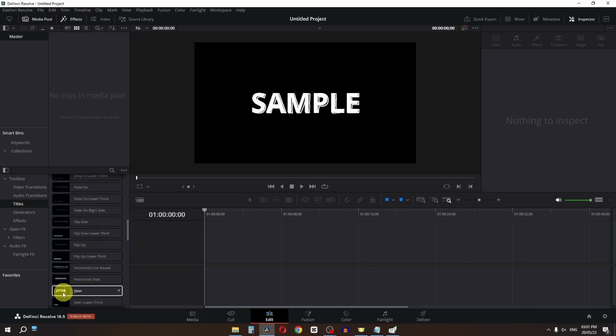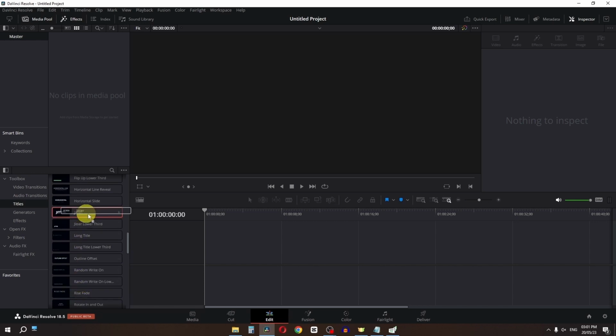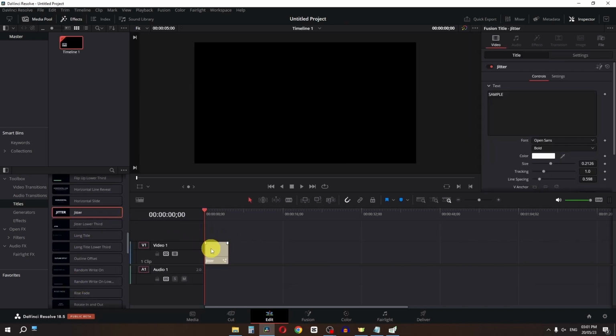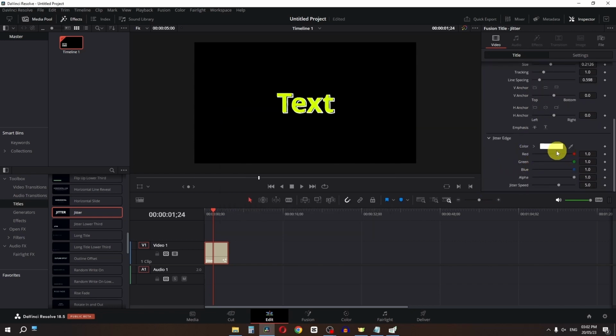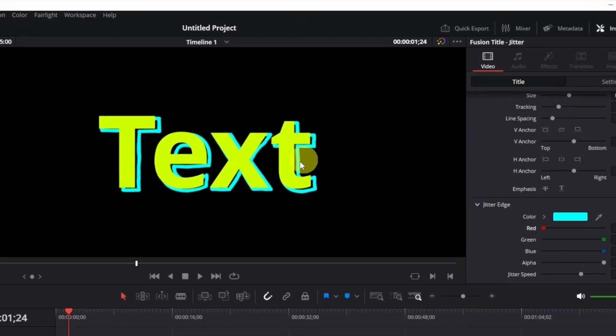As you can see, we have these titles, so we can easily drag and drop them in the timeline. We can select them, change the text, and now we can preview, and this is our text. We can change the color. If you scroll down, we can go to the jitter speed. We can change the jitter color as well. As you can see, we have this jitter color.